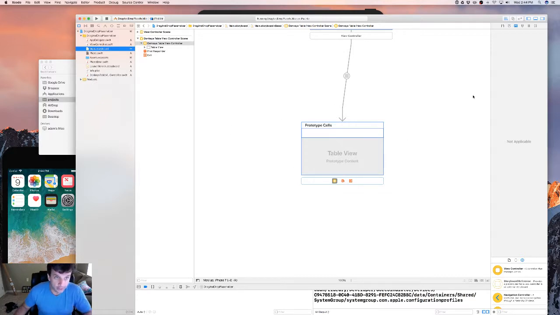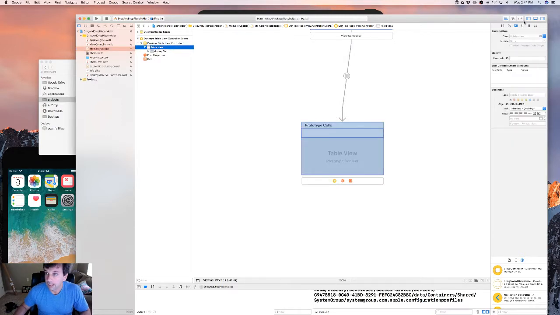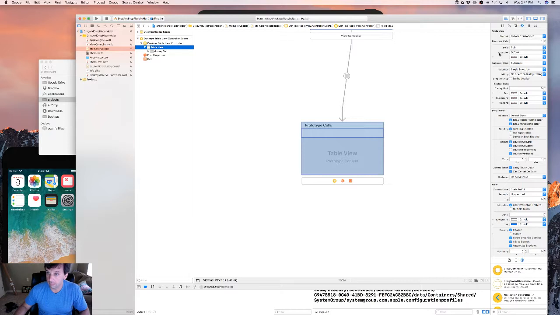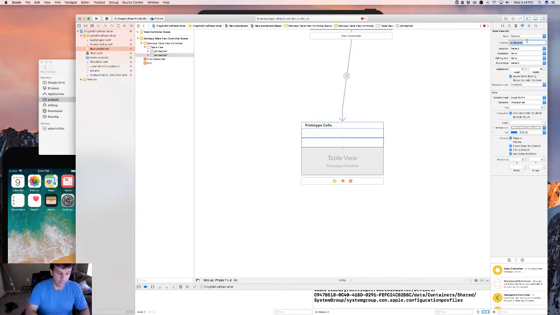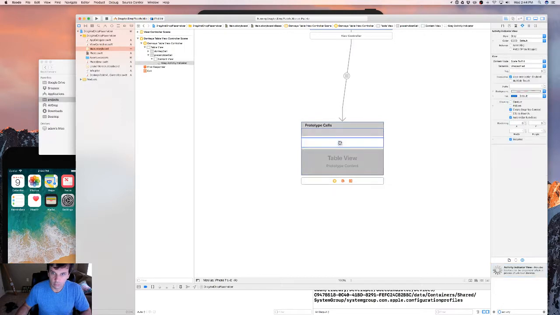So we actually have to create a cell. It's just a normal table view cell. So we're going to add another one. And we're going to have to give it a separate identifier. We'll give this one placeholder cell. And we'll add a little activity indicator to it. Just do a big one. We'll pin it to the middle.